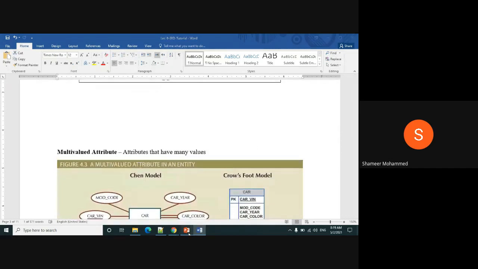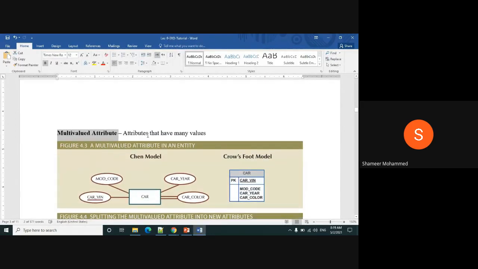Next one is the multi-valued attribute. These are all in your slides. The name itself tells you it may have more than one value. For example, for a student, gender. How many values can we have for gender? Two values, male and female. So that attribute, gender, is a multi-valued attribute.